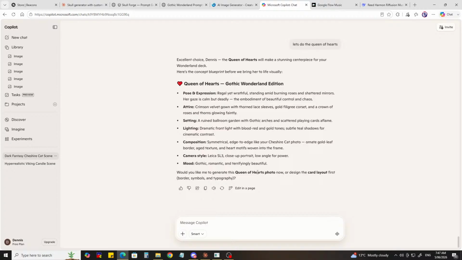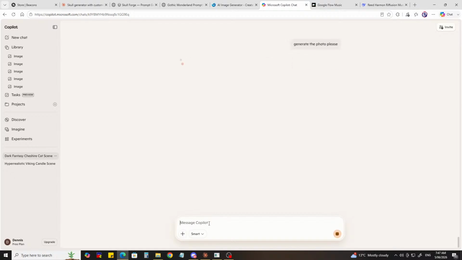Let's see here. Or design the card layout first. Nope, generate the photo. Generate the photo, please. See, I can be nice once in a while to the AI. Until it starts pissing me off, and then I'm going to tell it, hey, start behaving, you bastard.